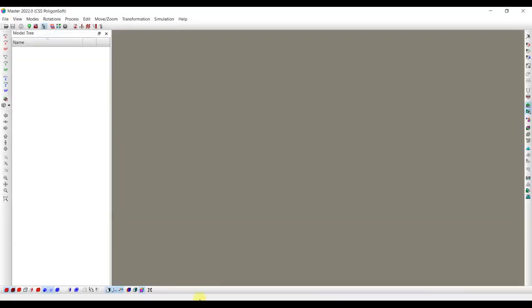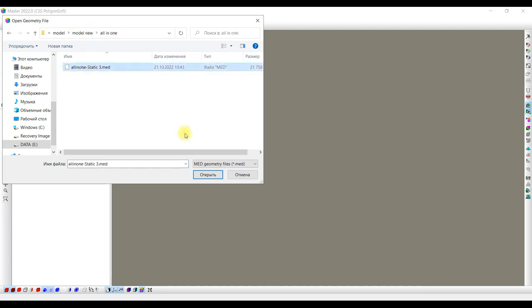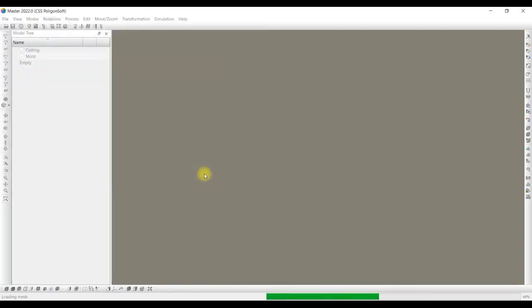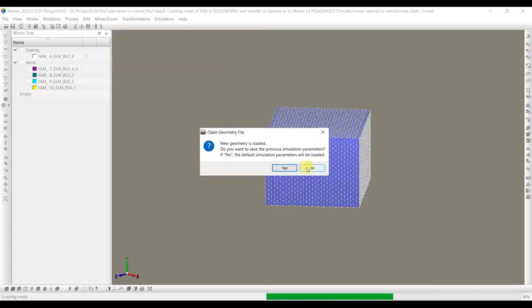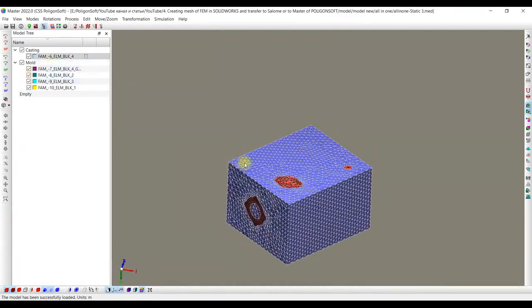We'll try to open our mesh in the PoligonSoft program in the master module. Select the Salon file type and leave the units of measurement in meters. The program asks us about saving the settings of the previous calculation. We will answer no. We can see that our mesh model loaded without any problems.